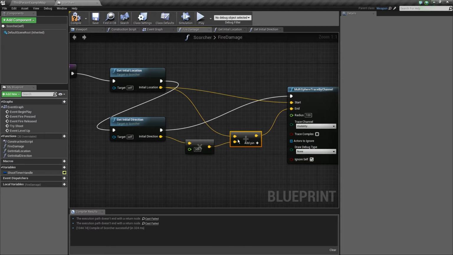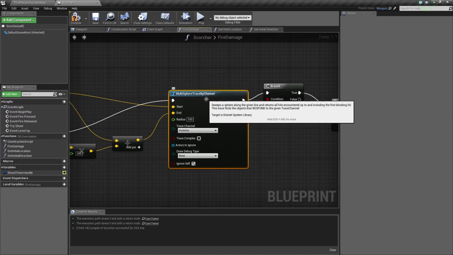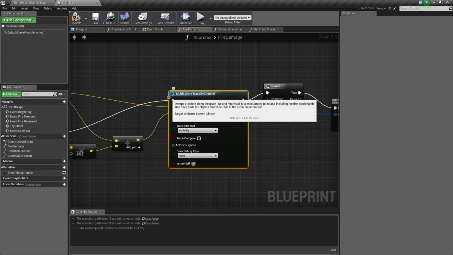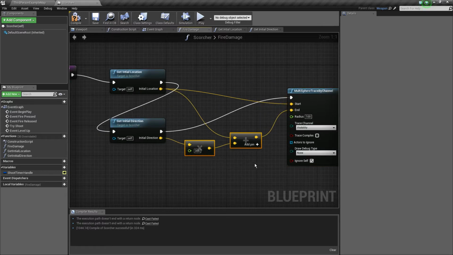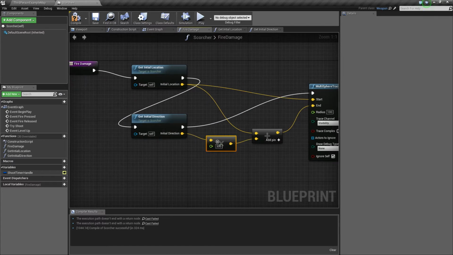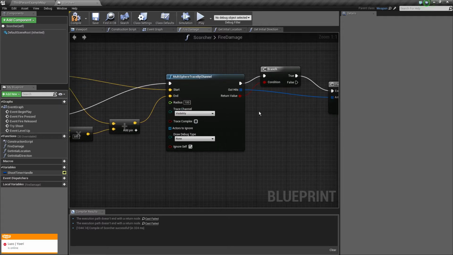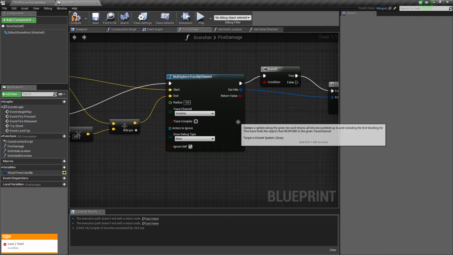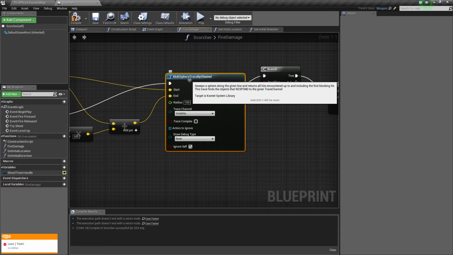We add this, so we get a source and target vector, simple vector math again, and then we do a multi-sphere trace by channel. It's going to sweep a sphere through the start and the end. It's going to turn into a cylinder because it's not a perfectly round path, because the radius is 100 and the length is 300. Visibility channel only, so if it's in front, if it's not behind a wall or something. So yeah, pretty much multi-sphere trace, because we don't want this trace to stop on the first actor it hits. We want to hit all the actors that are in front of us.